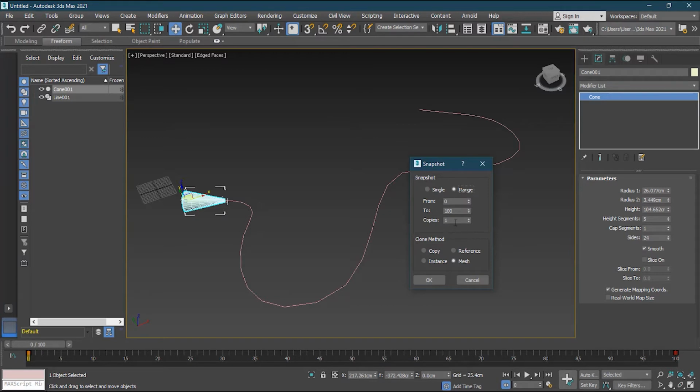And how many copies I want depends. Maybe I want 10 copies, or you can say maybe 25 copies. And I want each one of them as an instance, yes, because if I change one of them, all the others will change. So it's a good idea to create a snapshot in that way.